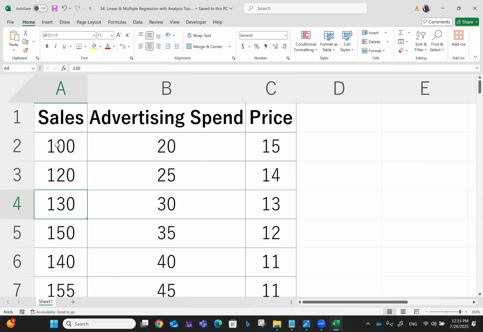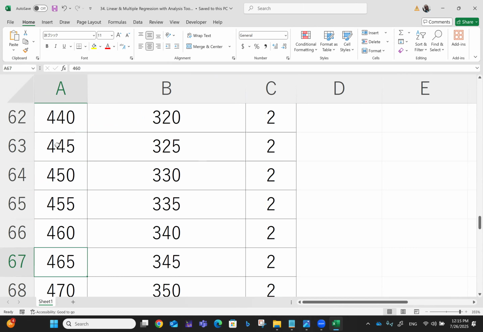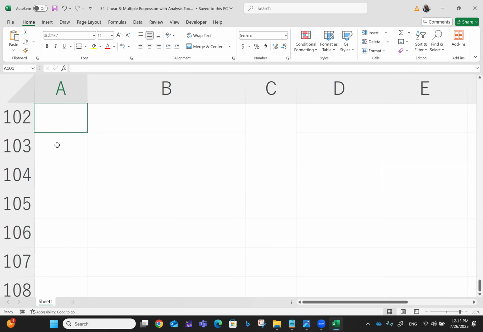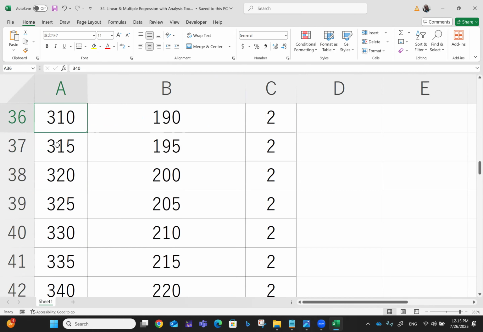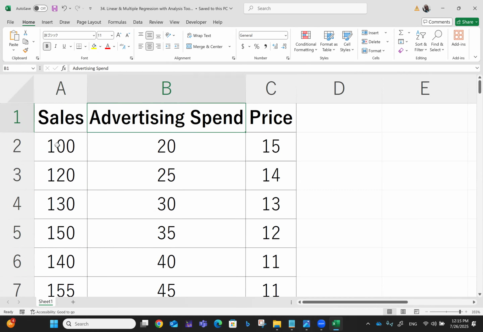Given all this data now, these are my sales for a particular time, the timing is not specified. When I spent $20 or whatever I spent on advertising, I had 100 sales. When I spent 25, I had 120. When I spent 30, I had 130. Then for price, when the price is 15, I sold 100. When the price is 14, I sold 120, like that.